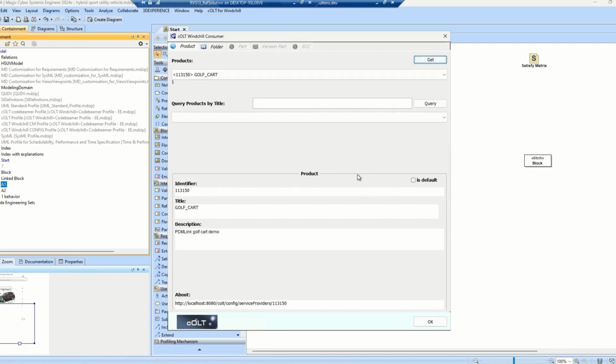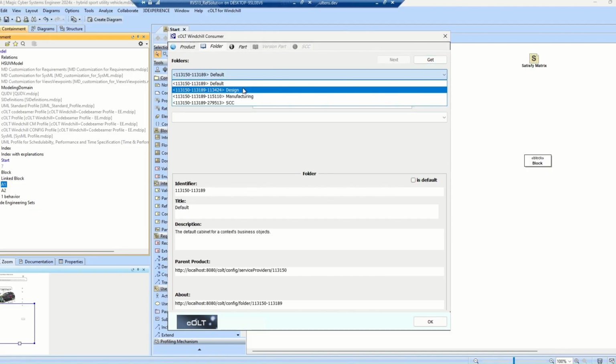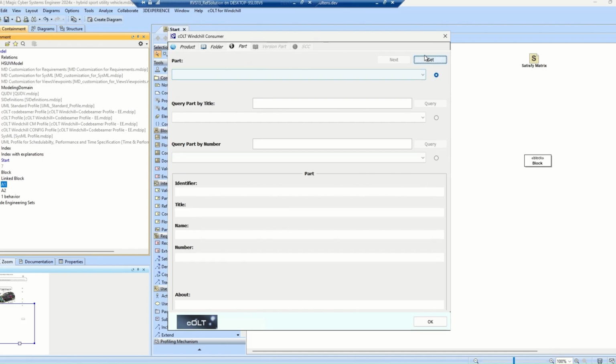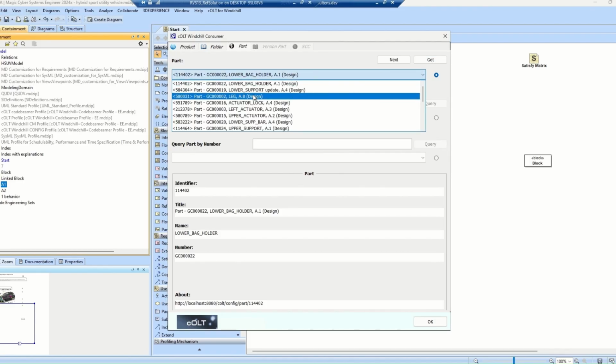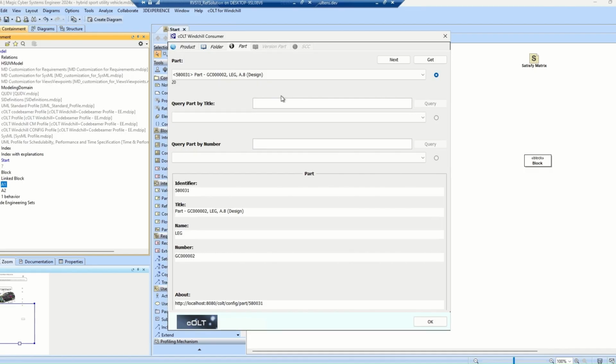First, I select the project in which my part is located. Next, I select the folder in which my part is located. And finally, I search for the part itself that interests me. Let's assume that it is precisely this part. I select it. We can see the corresponding information about my Windchill object below.